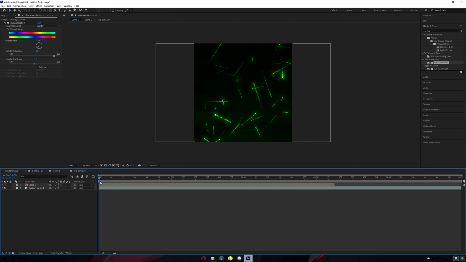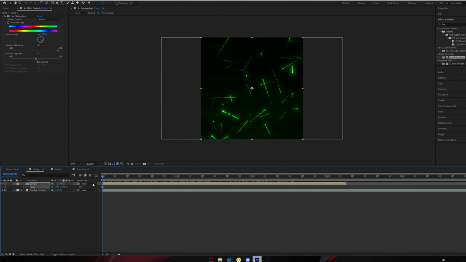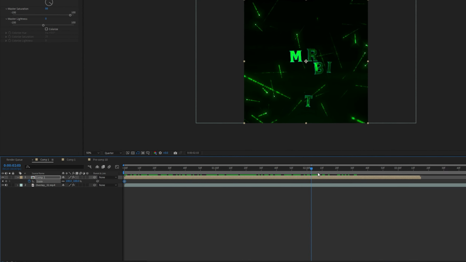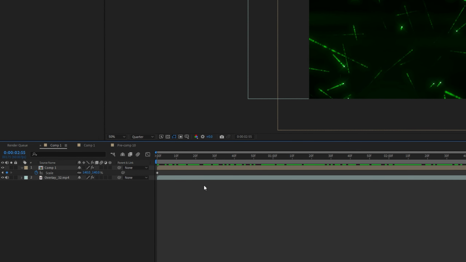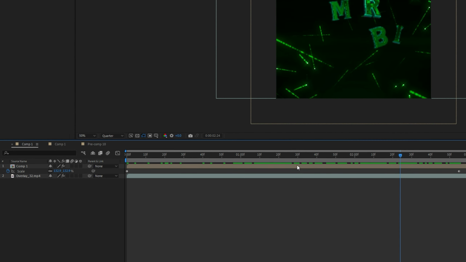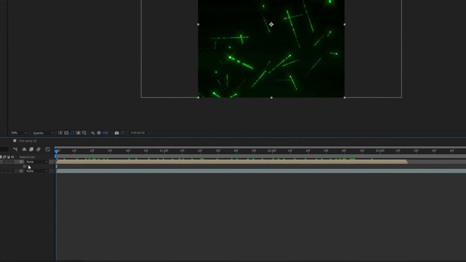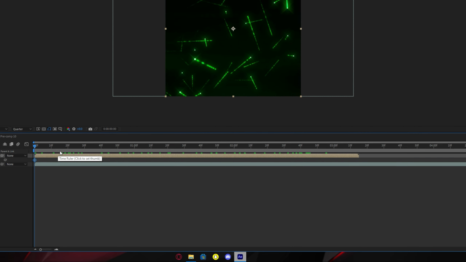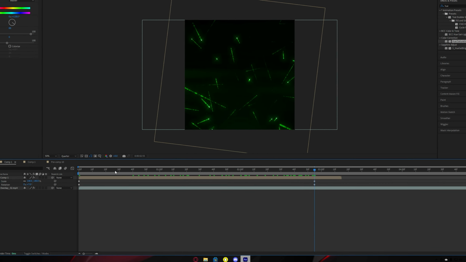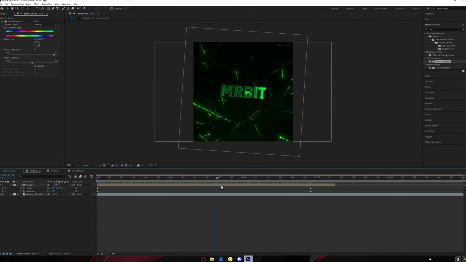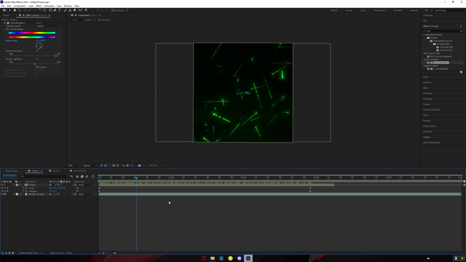What I also usually do is go to the start of the clip, press S for the scale property, go to the end where it ends, and type in 140. Now the text scales up to 140. Because I usually use a rotation, I put that to like 7, and there you go. You have exactly what I use to make my edits.